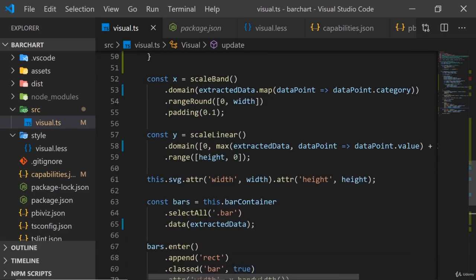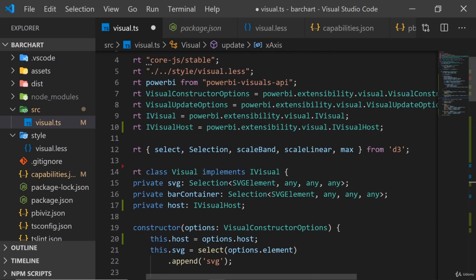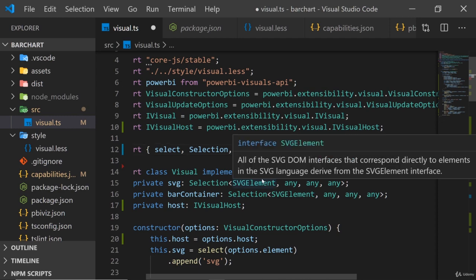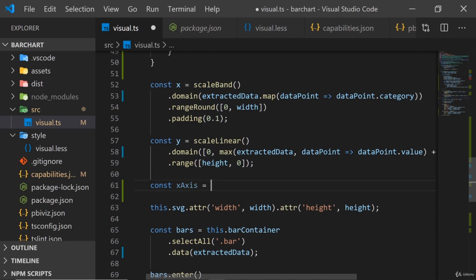For this, after creating our scales here, we can create an x-axis by calling a special function we have to import from d3. And that's the axis bottom method here. We import this from d3. And then here we create the x-axis by calling axis bottom.